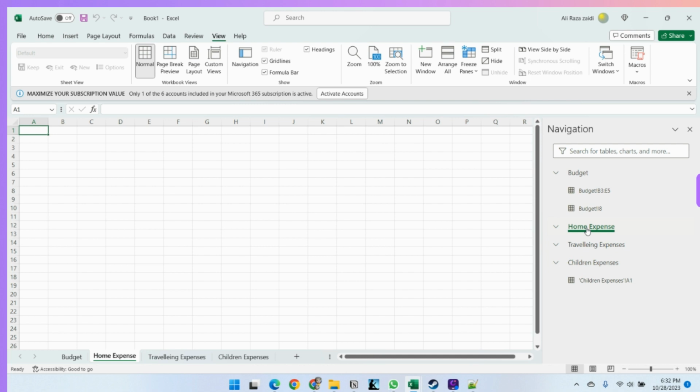If I click home expense, it will be in the home expense sheet, and inside something is there, tables and columns. I have multiple tables or selected areas of tables. So when I click here, it moves into those cells.